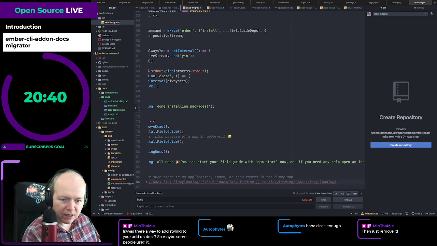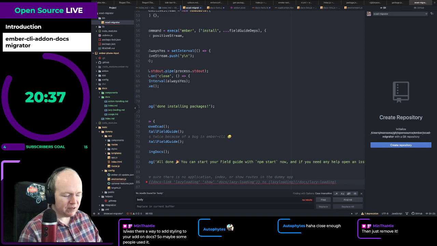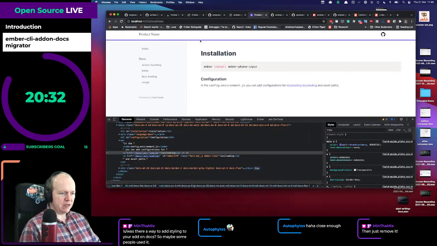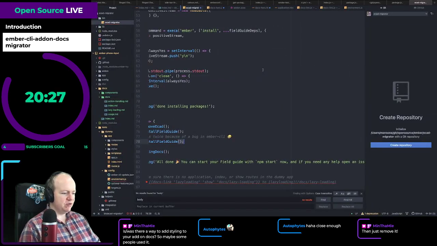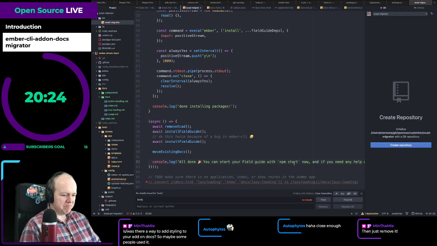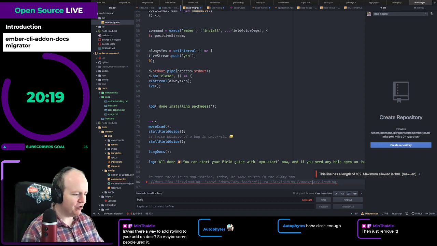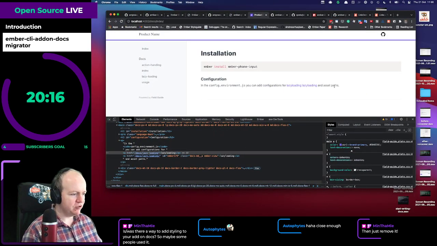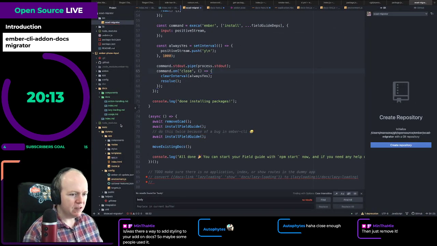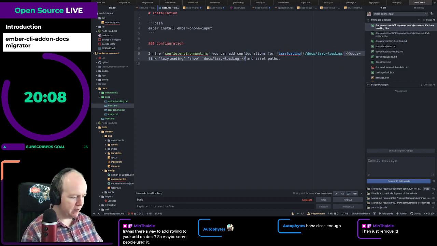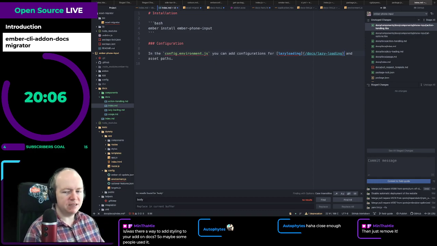Was there a way to add styling to your add-on docs? Well, there is something that you can do to add-on docs, like changing the dominant color, but that seems to have come across anyway. Maybe people are using it, but again, this isn't trying to be all things to everybody. It's trying to be simpler. And I don't know about you, but I think that looks a lot simpler than the other thing.